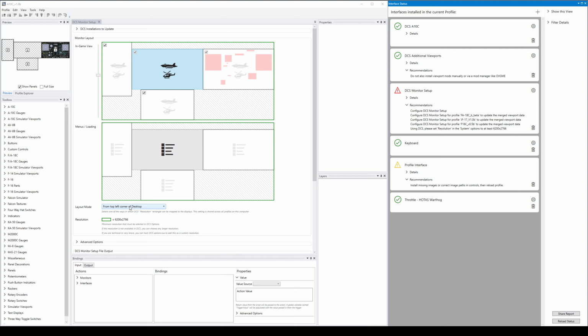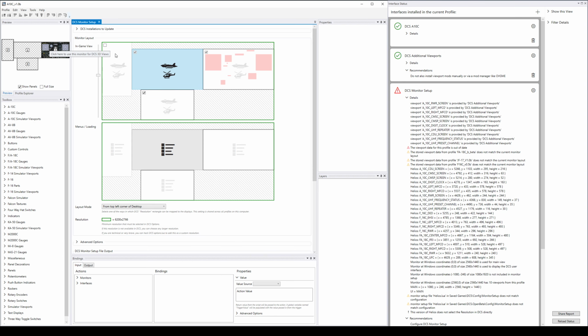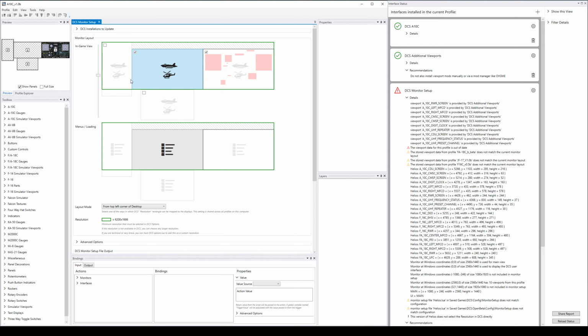Let's go through them. So the first and most basic mode is called from top left corner of desktop. And what that means is that the resolution rectangle that's shown here in green is measured from whatever is the most to the top left on your desktop. That means that even if I don't put anything on this monitor, this corner, the top left here, will still be included. I can remove things from the bottom, and you'll see how it will do that.